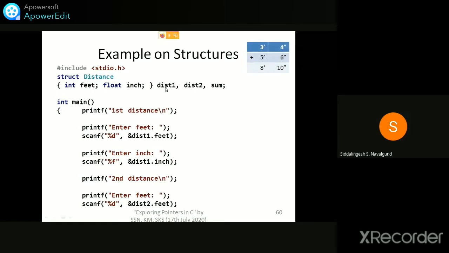So there are three important variables I declare: dist1, dist2, and then sum. This is the first value of distance, in this case 3 feet 4 inches. Dist2 consists of the value 5 feet 6 inches, and then sum is supposed to get me the value 8 feet 10 inches. Now, how is it done using structures?